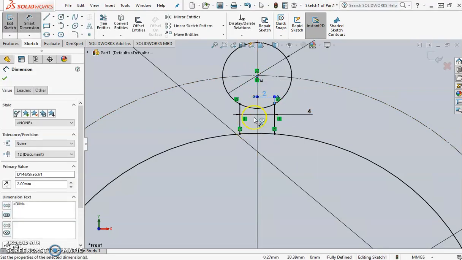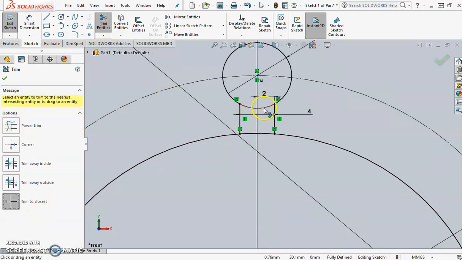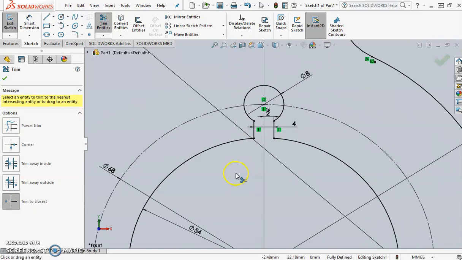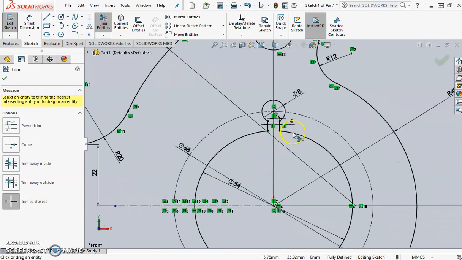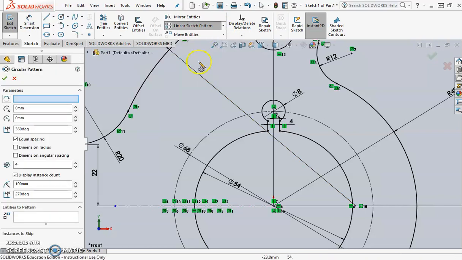All right, so now we're nicely centered up. Here I'm going to use my Trim Entities tool. Make sure you're set to trim to closest. We're going to trim this inside so that it is one solid shape. Clean check. And then let's hit the drop down here for circular sketch pattern.